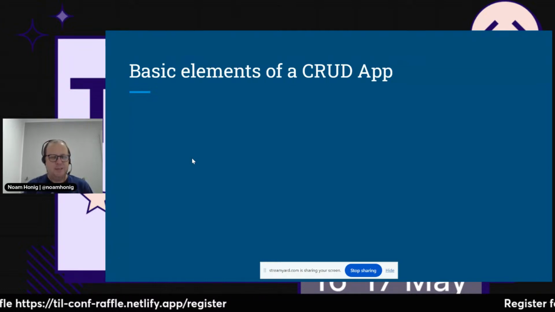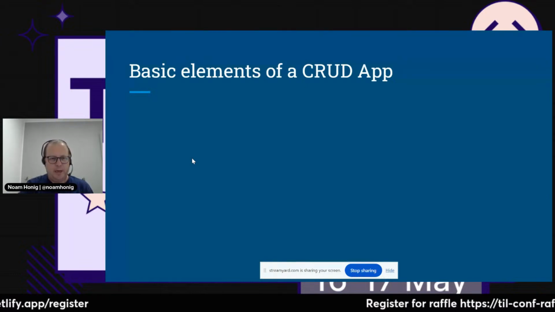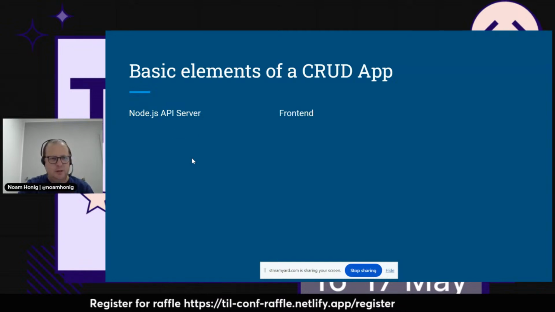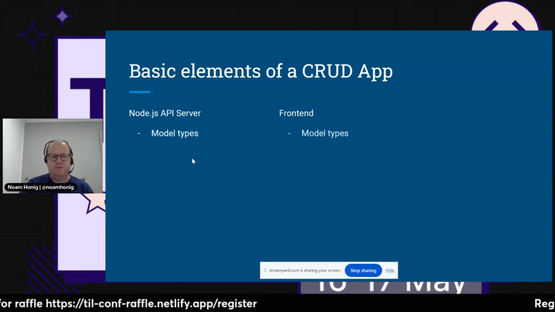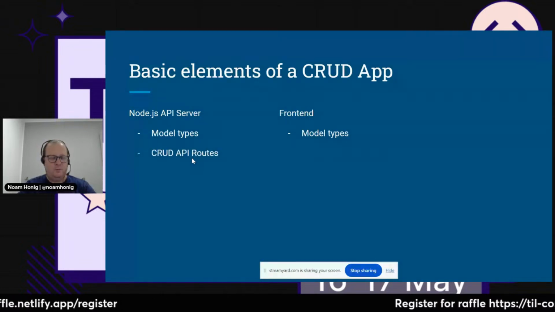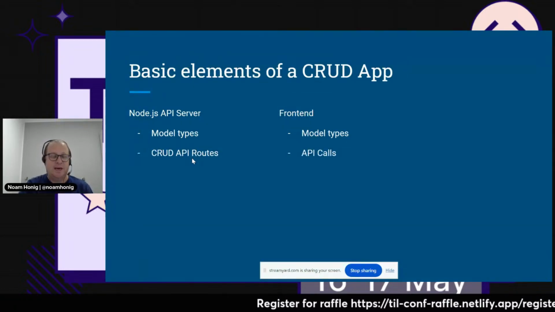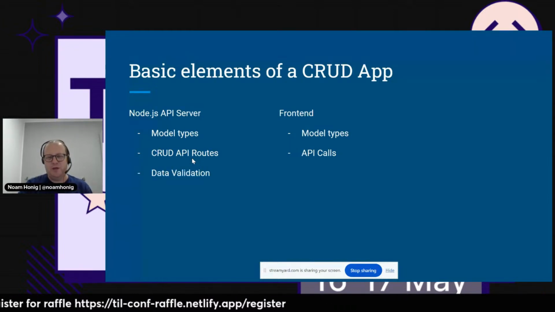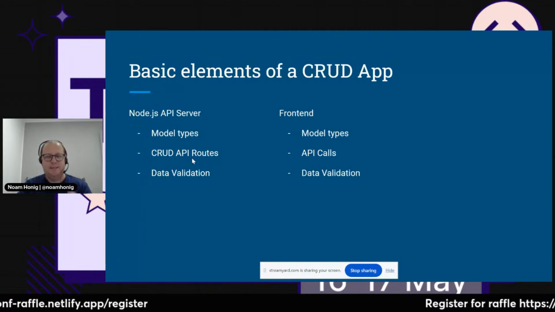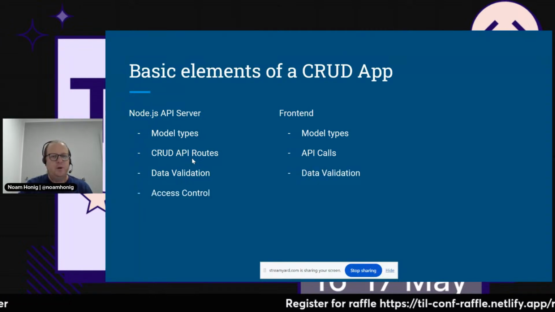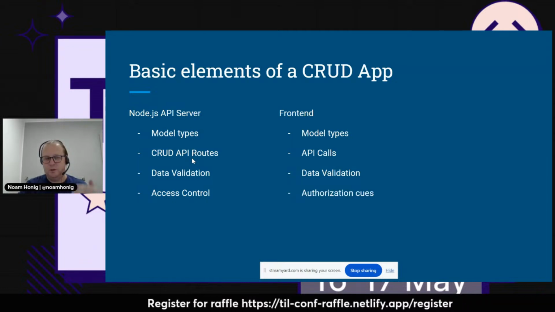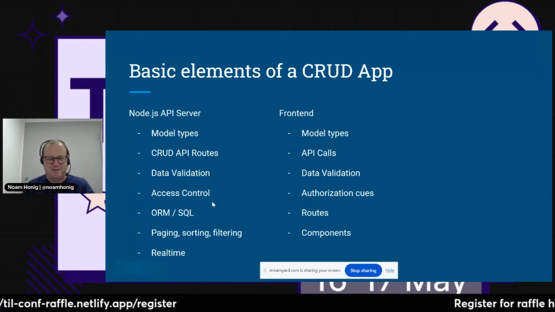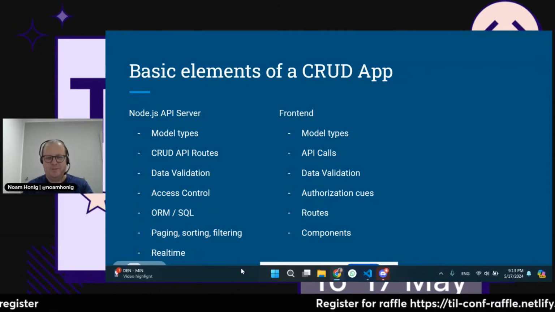Now, let's see what's the basic things we need to do to get a CRUD operation working. We need a server and a front end. Today, we're going to use Node.js for the server and React for the front end. We're going to define types on the backend and types on the front end. We're going to have API routes on the backend for put, post, delete, and we're going to have code that consumes them using Axios or using Fetch or the HTTP client of Angular. We'll have data validation on the API and also data validation for the users where they can see the errors and respond to them in the front end. We need to have access control, authorization queues, ORM, paging, sorting, real-time routes, components. That's it. That's all you need to know to create a very basic CRUD application.